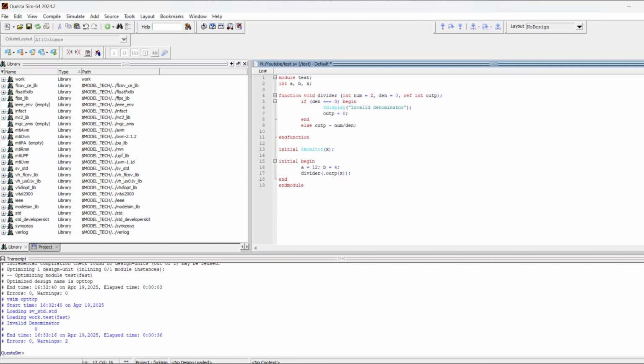So let's begin. This time I will just go ahead and assign a value, assign a to be numerator, b to be denominator, and x to be output. This time this function is not returning any value, and also this function does not have any formal argument as an output. Still, this change will be reflected because of this ref keyword.